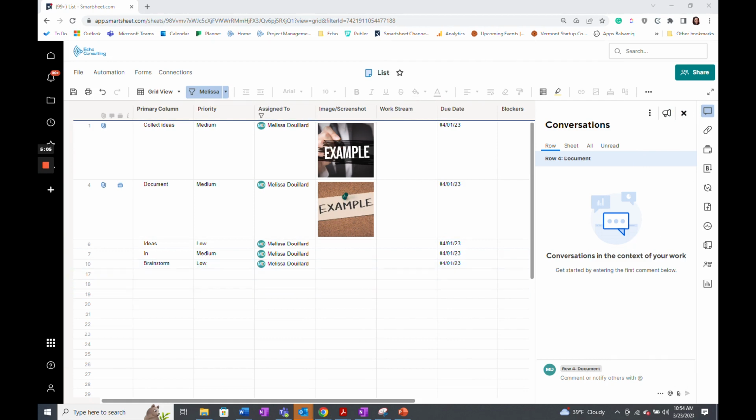So that was a brief overview of Smartsheet's functionalities for attaching documents and images.